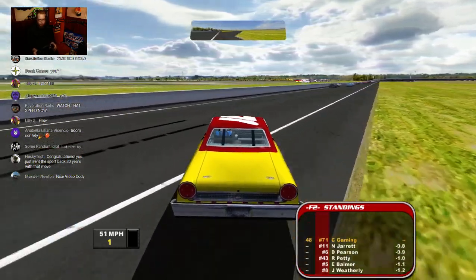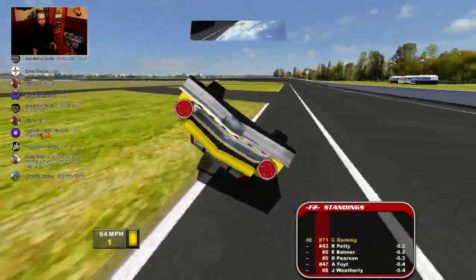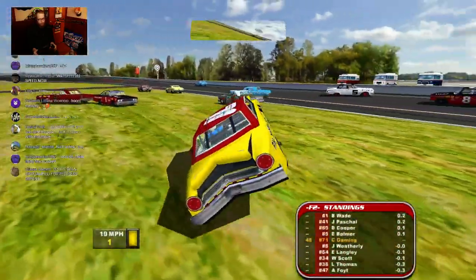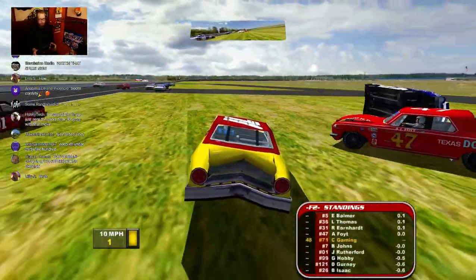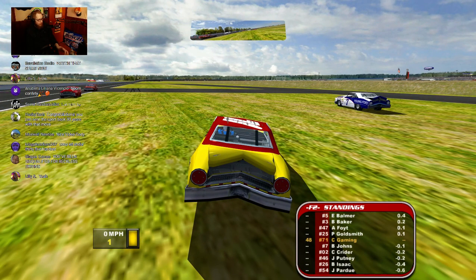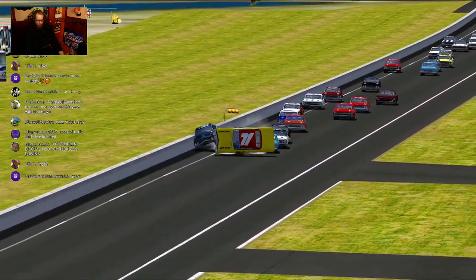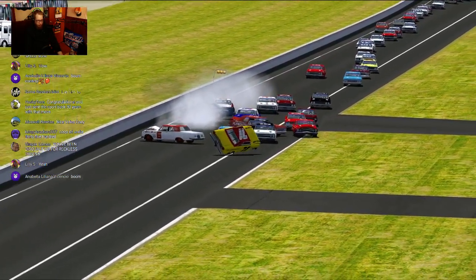3, 2, 1, boom. Let's go. Race back to the line. A bunch of cars just went under me. Whoa! Well, it wasn't as huge as it could have been, but it was still really cool. Watch all these cars that go underneath me right when I hit the grass.